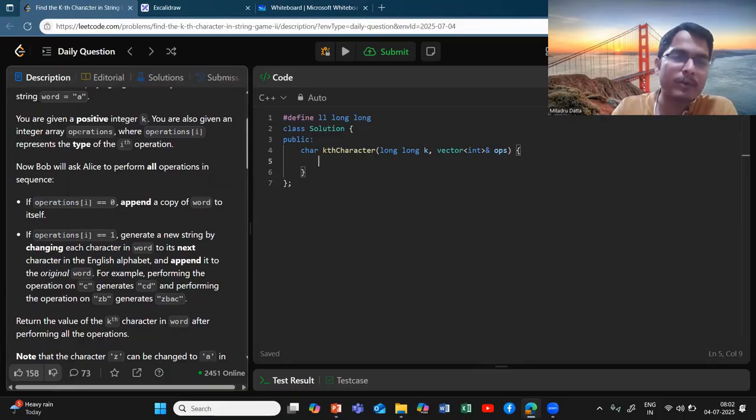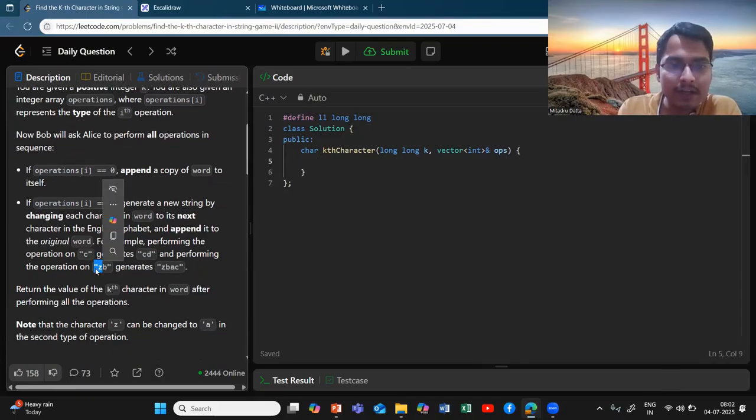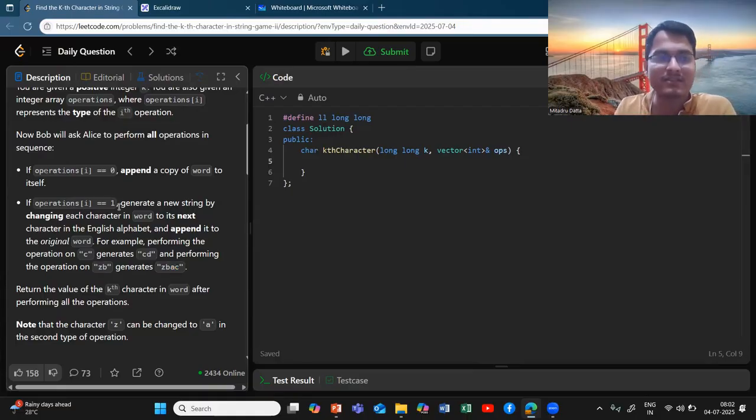And if the operation is 1, then you generate a new string by incrementing all the letters of the string and then appending it. So let's say you have something like ZB, then you will append AC to it because you increment Z, which will be A, you increment B, which will be C. So you get AC and you need to add that AC to the word. So this is what is meant by operations of 1.